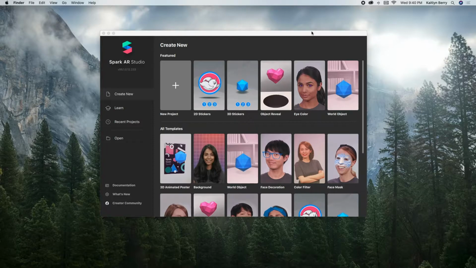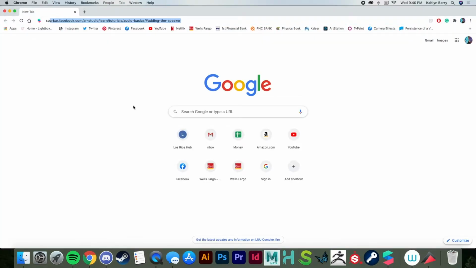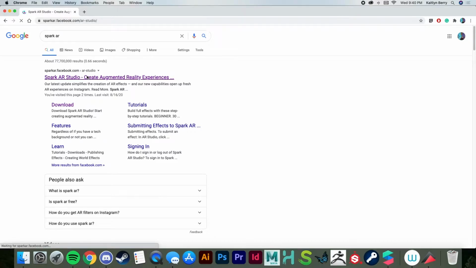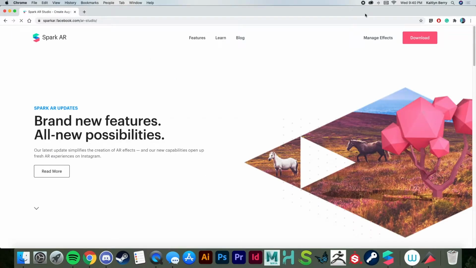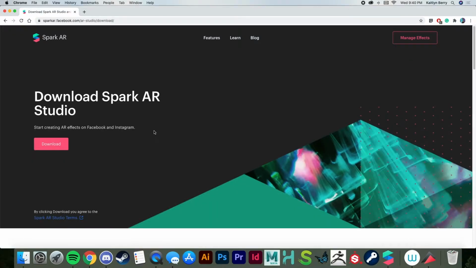If you've ever been on Instagram or Facebook and have used their filters on their stories, this is the program that creates those face filters. It is completely free to use. All you need to do is search Spark AR, and it will take you to an awesome page where you can download it completely free for Windows or Mac. You can download it straight from this browser.